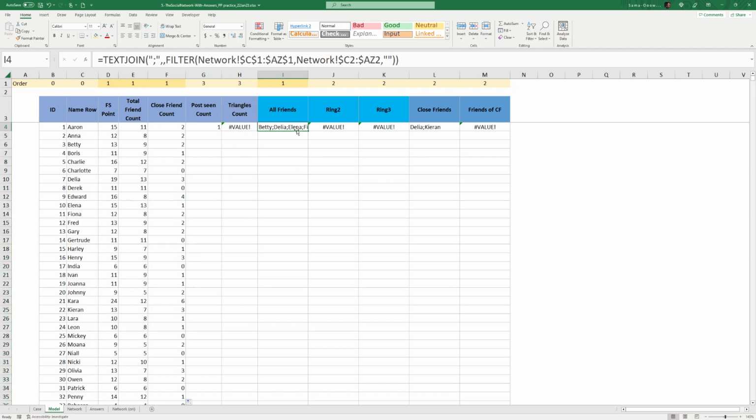The next one is all friends. For all friends, I use the technique of TEXTJOIN because the result would return more than 1 row, but I want to store it all in only 1 row. So I need to use TEXTJOIN to join all of the results in 1 row and use the semicolon as the delimiter. And when I want to use the data, I will use TEXTSPLIT to split it into an array.